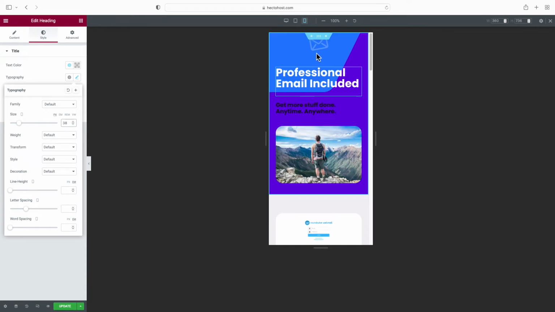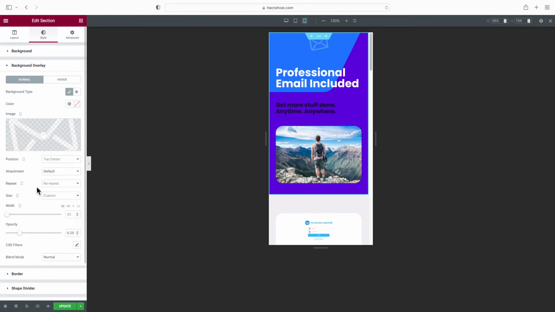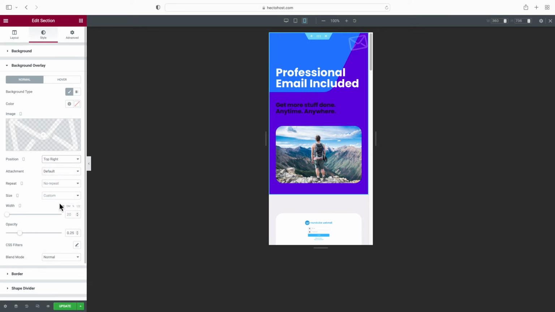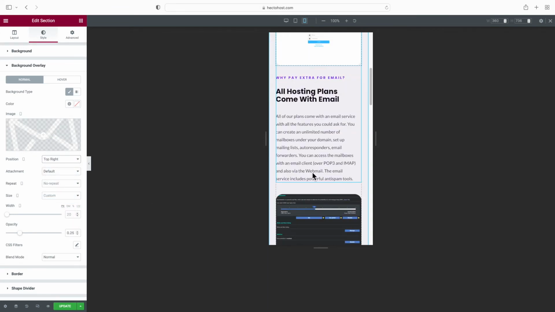Also, the email icon on the header, let's move it elsewhere. Select the entire section, style, background overlay, and change the position for mobile to top right. And that's about it. The page now looks good on all devices.